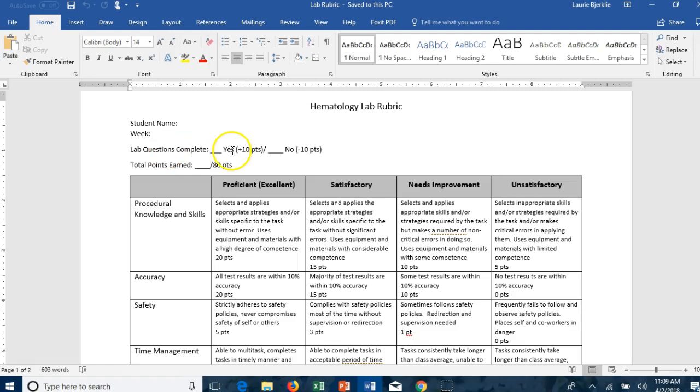So you will get 10 points just for doing your part and having those lab review questions with you and answered. If you don't, it's minus 10. You'll notice that the total amount every week will be 80 points, so if you don't have lab review questions done, that's already 70 out of 80. So lab review questions are an easy way to keep getting those 10 points.